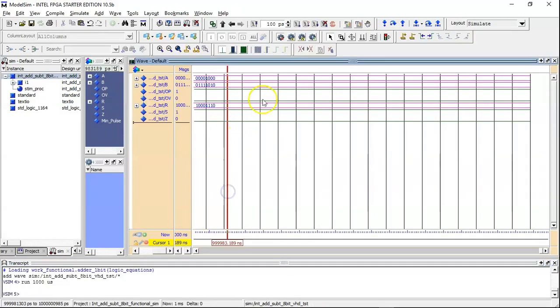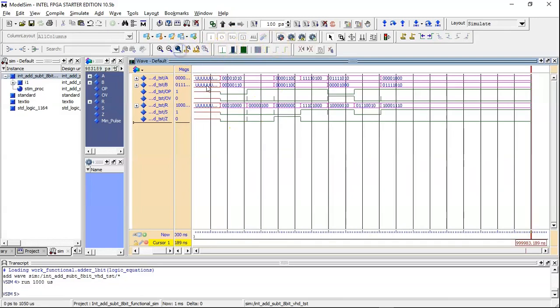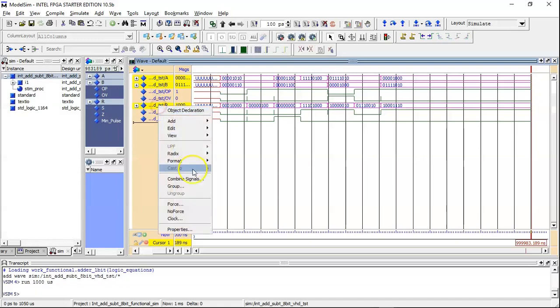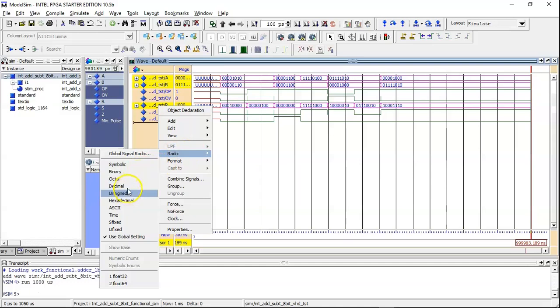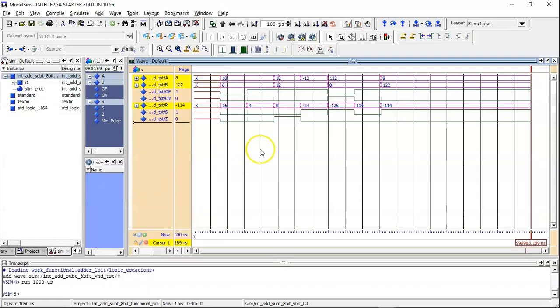So in the end, you can zoom all selecting the window, and here you are the results. So you can say radix, it's going to be decimal, you see, not unsigned this type, but decimal. So this is what you've got. Okay, it works fine functionally.